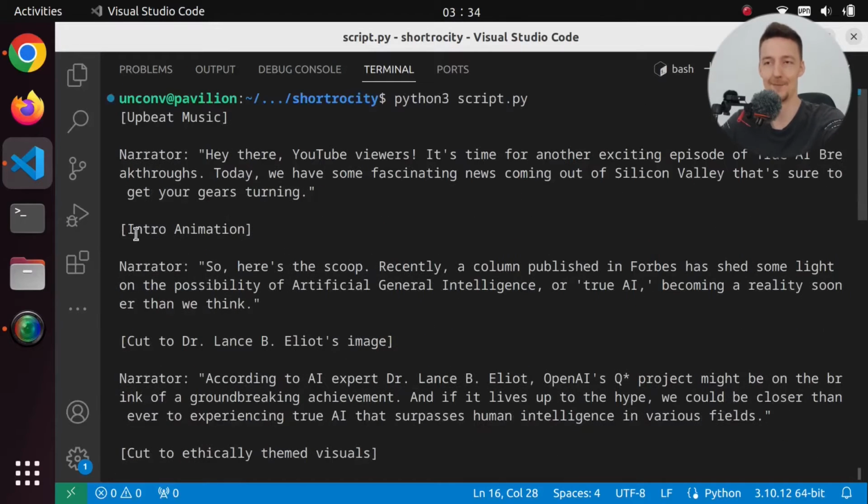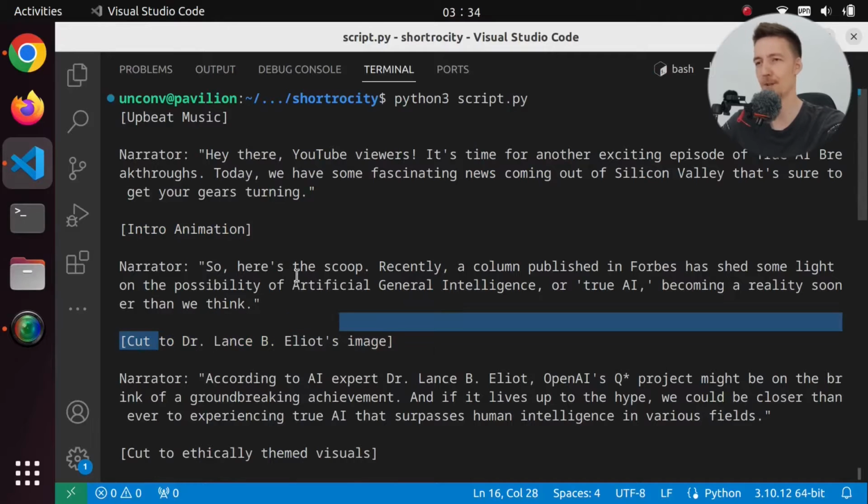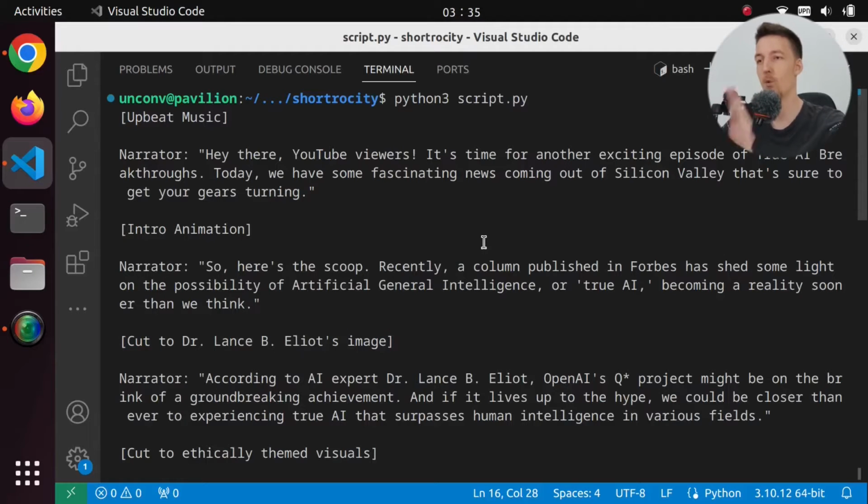Okay, we actually got some like intro animation. Cut to Dr. Lance B. Elliott's image. I guess that's someone who was mentioned in the actual article. Hey there, YouTube viewers. It's time for another exciting episode of True AI Breakthroughs. Today we have some fascinating news coming out of Silicon Valley. Okay, so this is a little bit more complicated of a narration than I wanted. I want just the narration with none of these extra things in here. But actually, this looks promising.